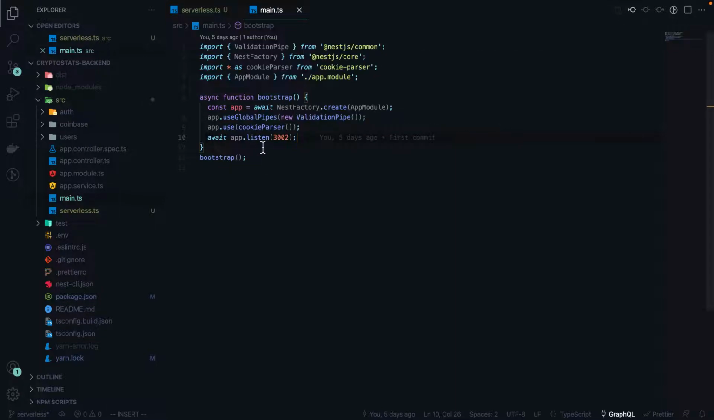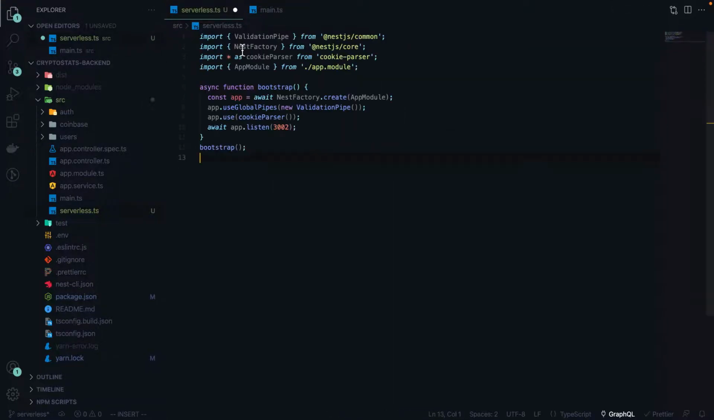Instead, we're going to be creating our server and then exposing it to serverless so that it can be invoked, the API request can be completed, and then the API shuts down so that it's not being billed beyond the current request that it's executing. So what I'll do is copy our main.ts and paste it into serverless.ts.